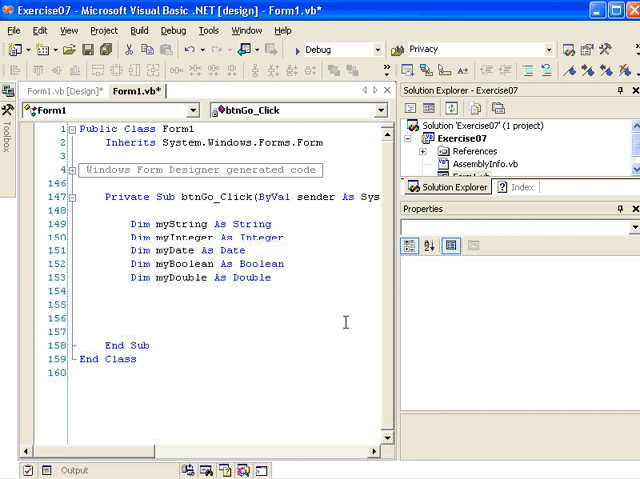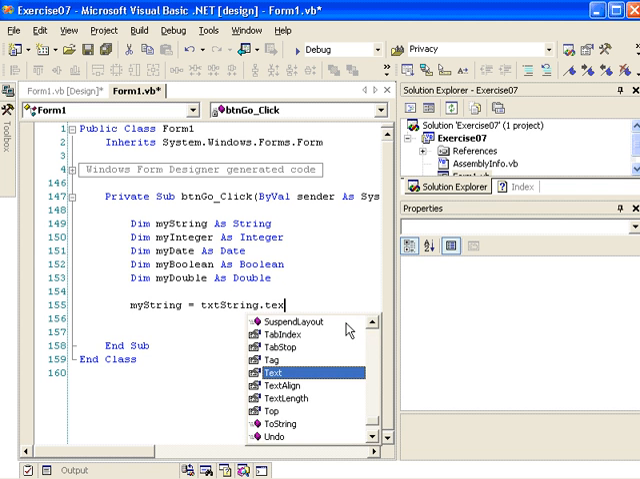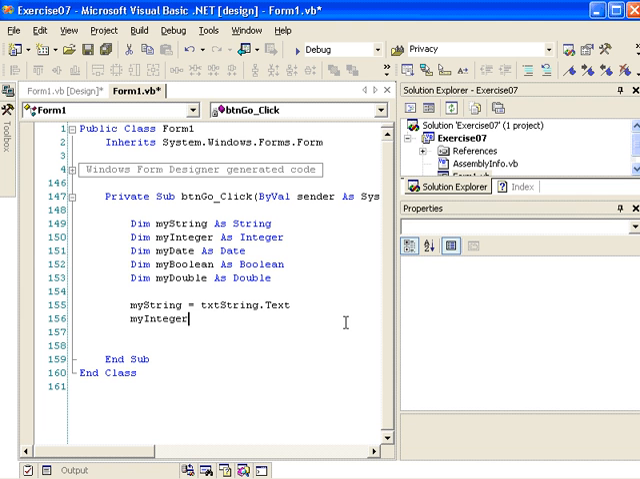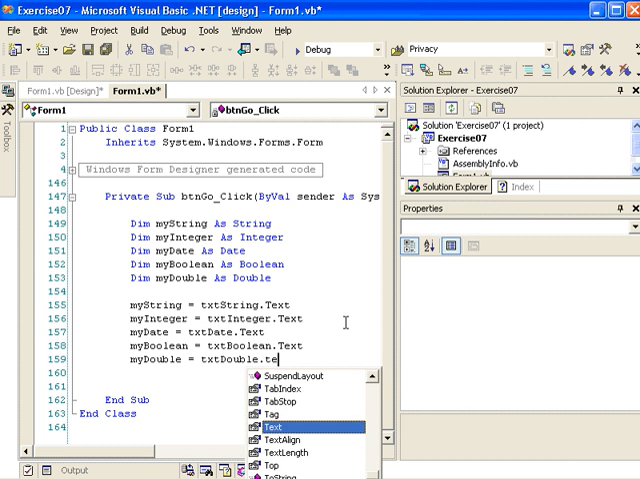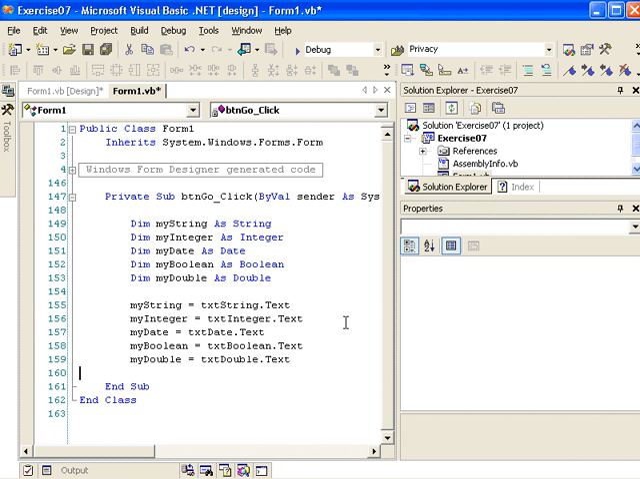Okay. And now we want to take the values from each of the text boxes and place them into our new variables here. So let's go my string equals txt string.text. My integer equals txt integer.text. My date equals txt date.text. My boolean equals txt boolean.text. And my double equals txt double.text. Okay, so that basically completes the exercise.